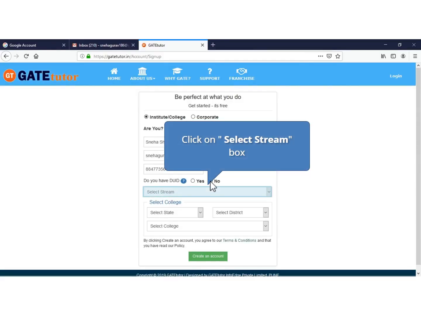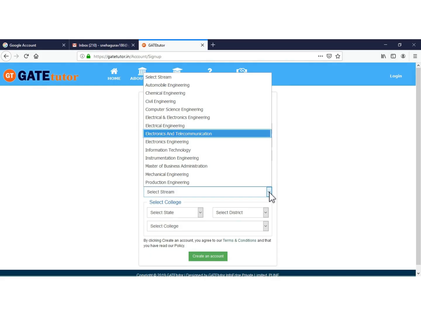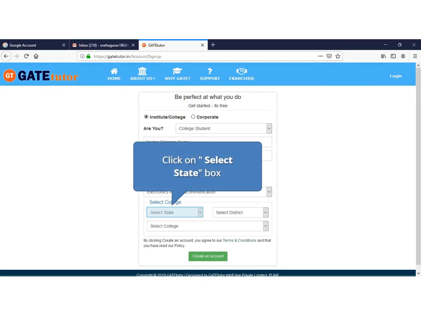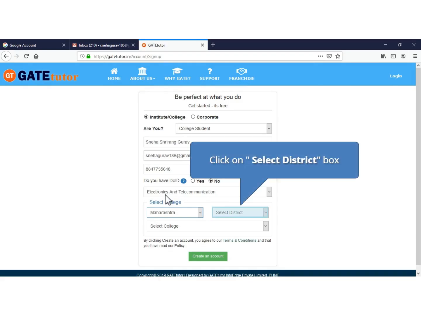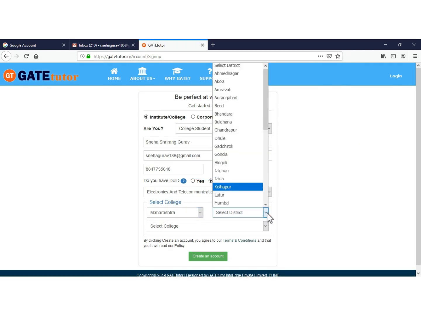Click on Select Stream Books. Select your stream here. Then click on the Select State box. Select the state where your college is located. Then click to choose your district. Select the district where your college is located.